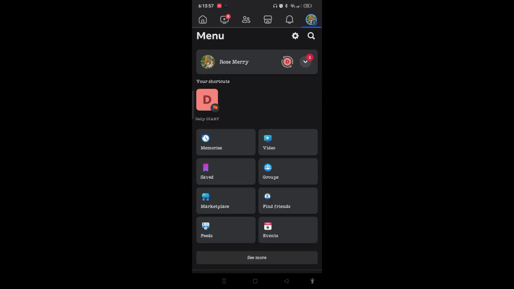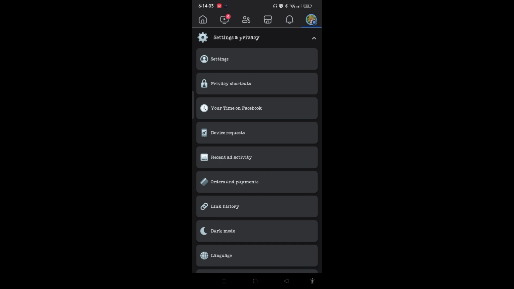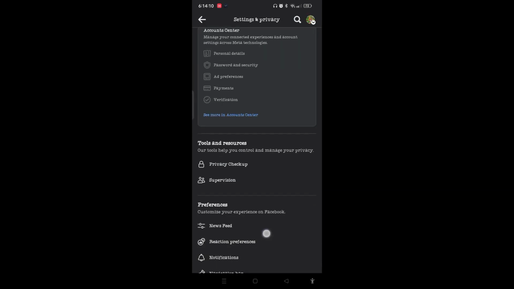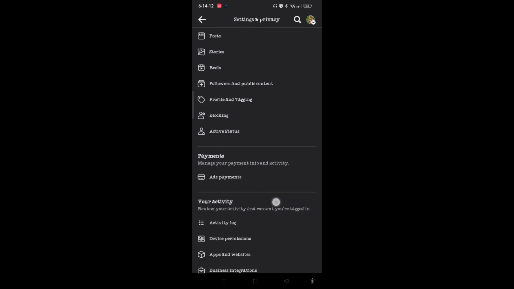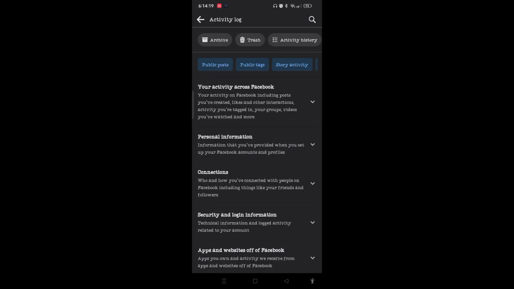When you reach the menu page, you need to scroll all the way down and tap on Settings and Privacy. So on this expanded menu, you need to tap on Settings. Now again, you need to scroll all the way down and under Your Activity, tap on Activity Log. So on the top only you can see your activity across Facebook.